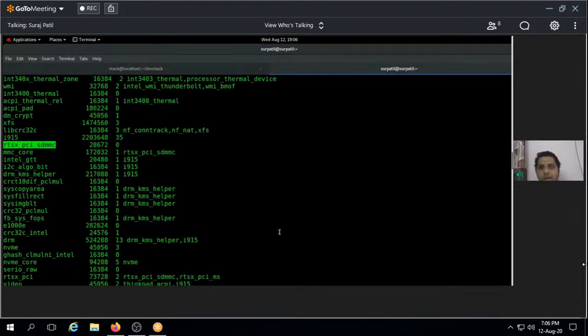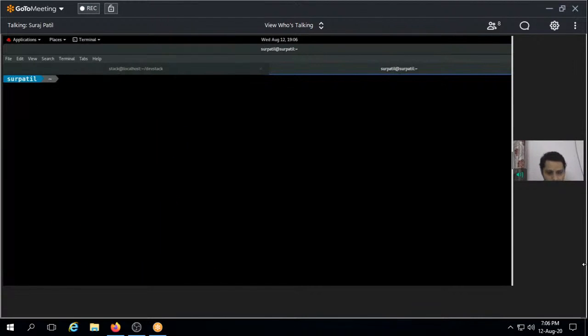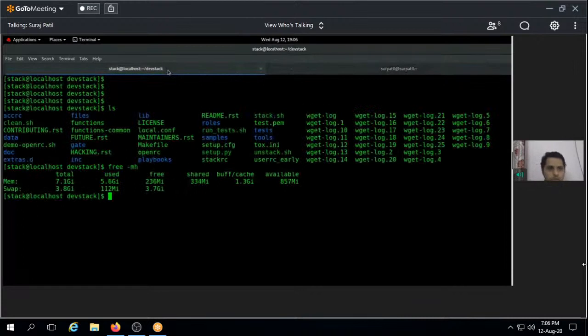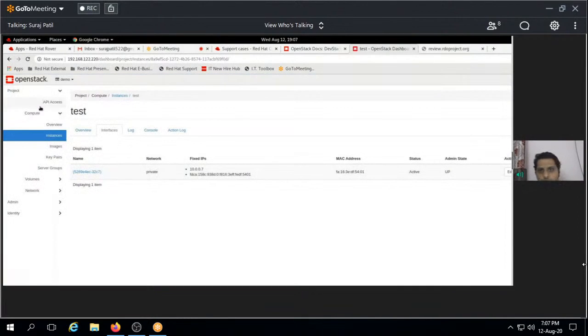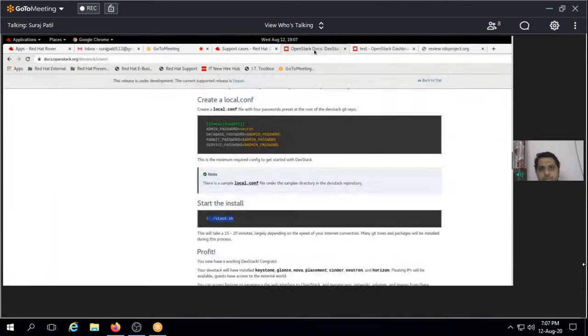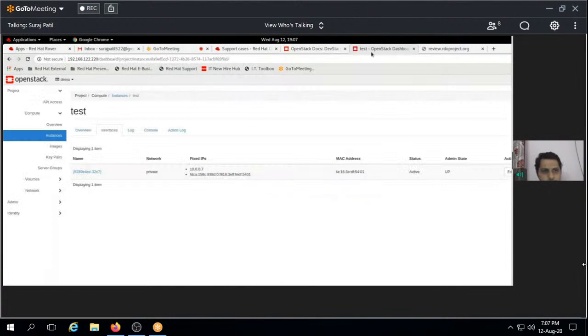CLI is nothing but a command line interface. Whatever I have done is a GUI. As you can see, I am creating a server with the help of this command. And the same thing I have completed with the help of GUI. That's the only difference. CLI is nothing but commands.